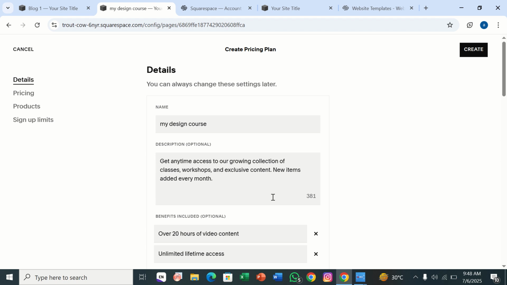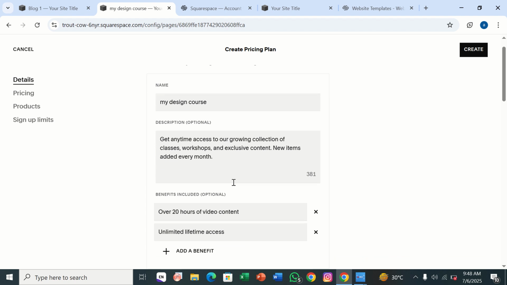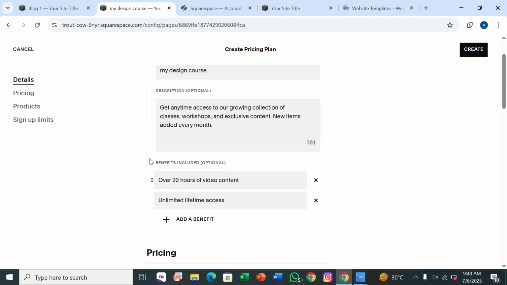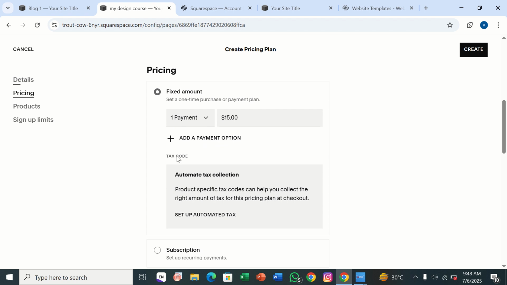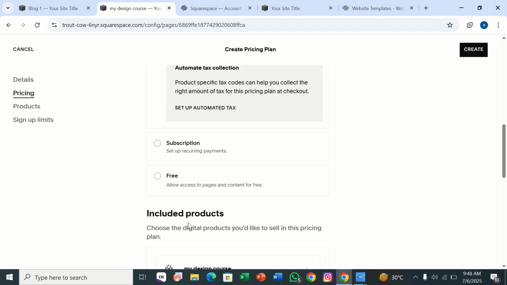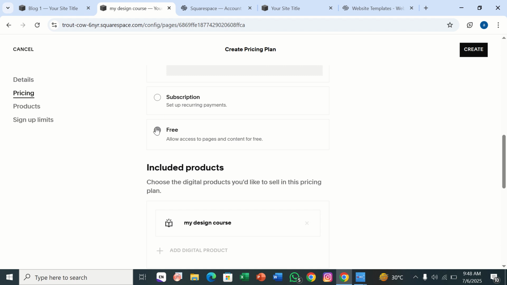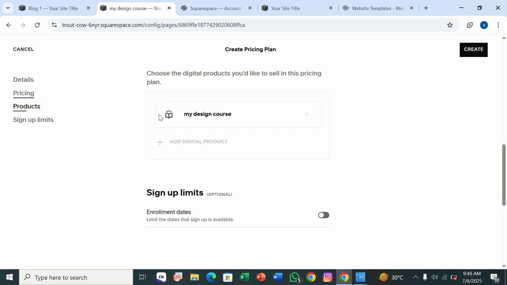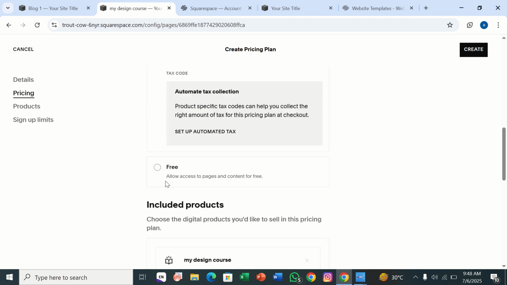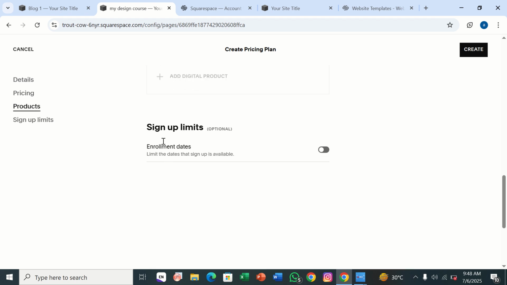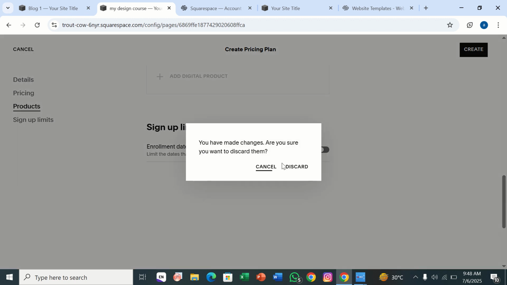You can change the name. You can give the brief description. You can add the description of your own. Now there are some benefits that you can add here that are going to appear, and you can add the fixed amount. You can add the payment option here. You can add the subscription, or whether it is free or requires the subscription, and if it requires the subscription, then you can enter your fee. And yeah, there is a sign up limit that you must choose and all this. I'm going to cancel these pricing plans.